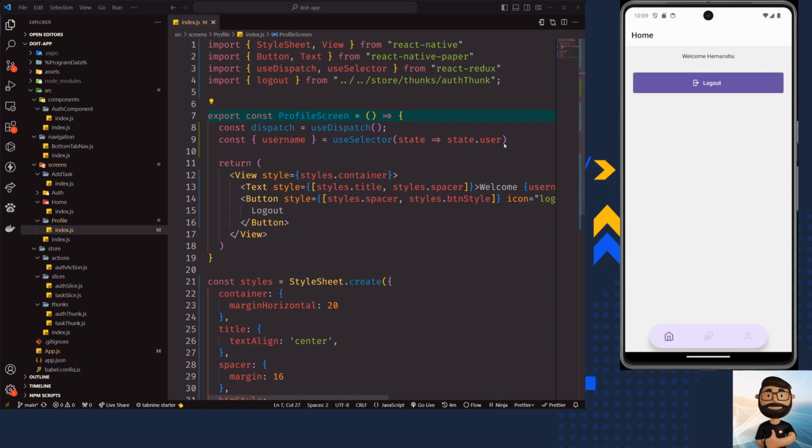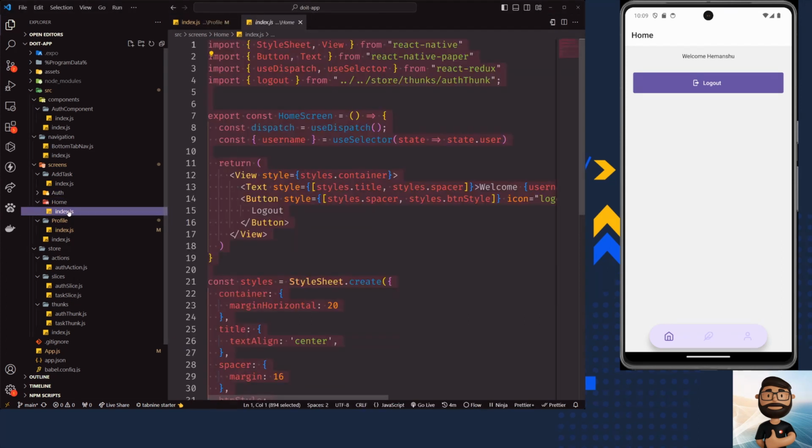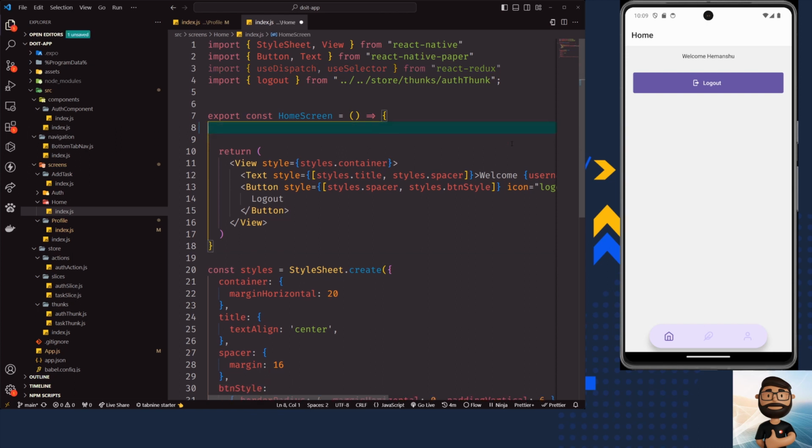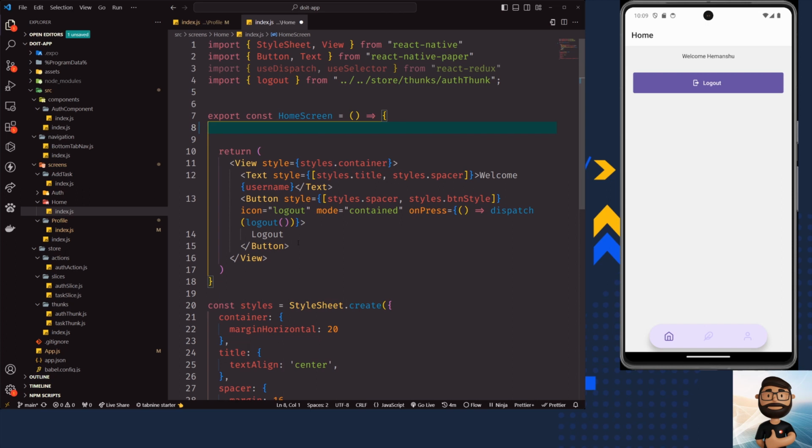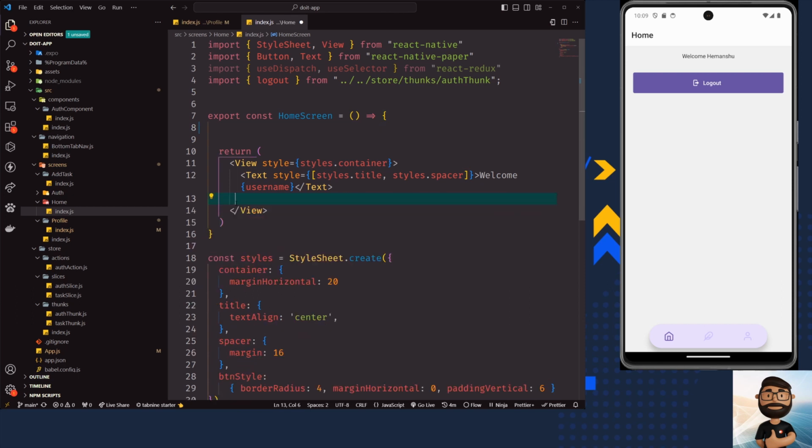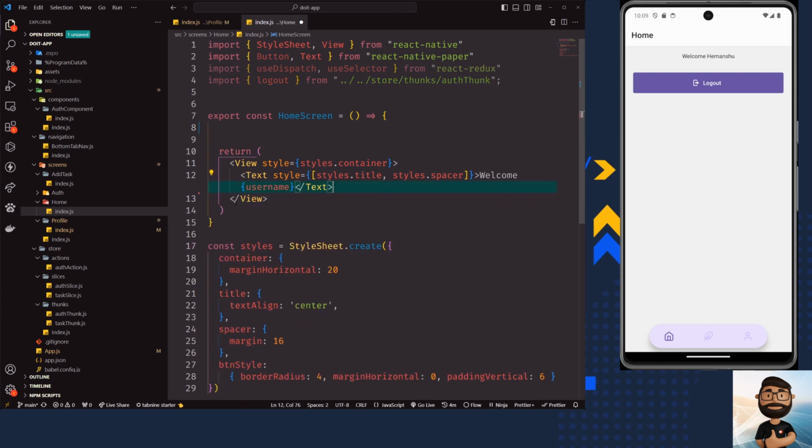Okay. So let's go to the home page, home, and let's clear up this code because we are not going to need this now. And here I will just remove these things.